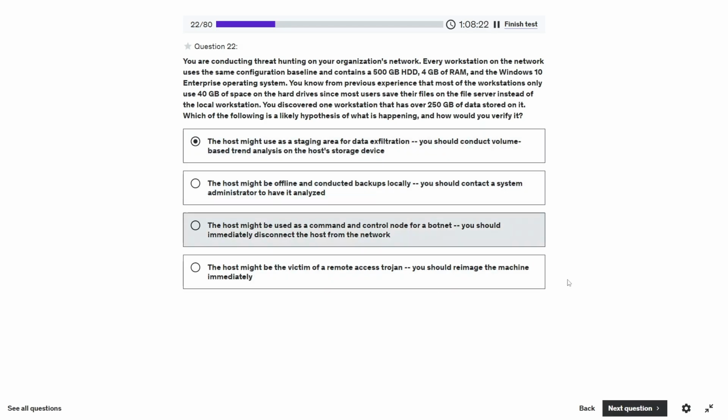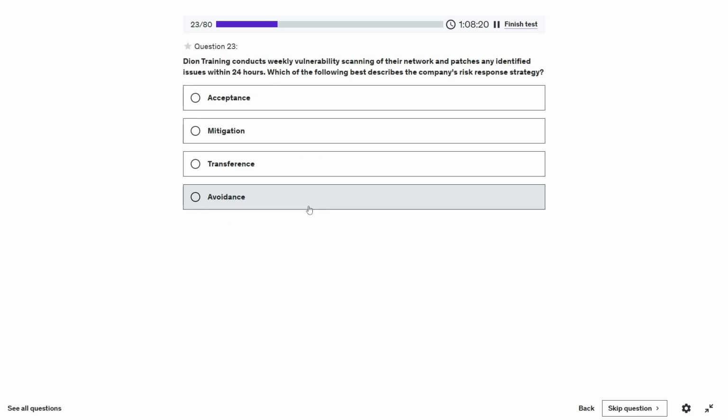So yes, data exfiltration. Next, DION Training conducts weekly vulnerability scanning on their network and patches any identified issues within 24 hours. Which of the following best describes the company's risk response strategy? It's mitigation. They have the capability to mitigate their servers and different things within 24 hours.